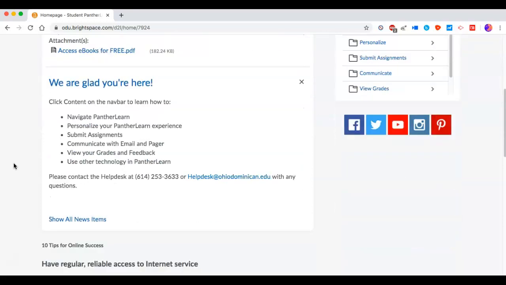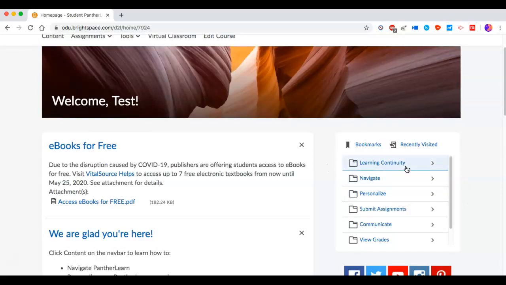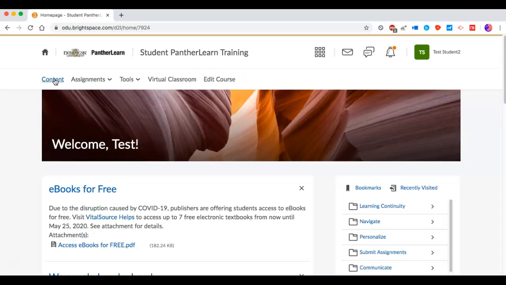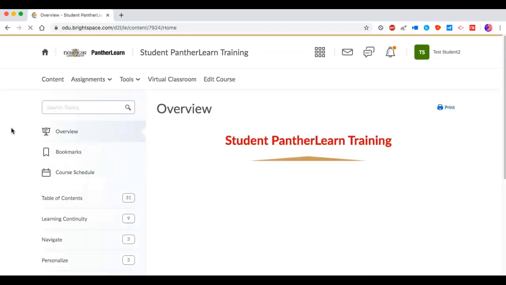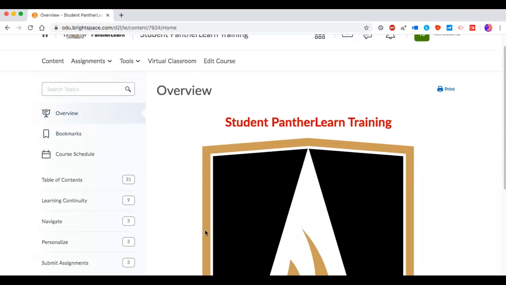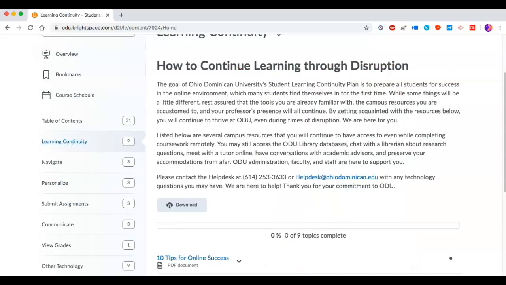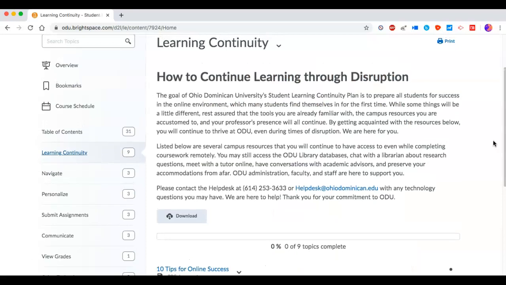There's also just a little introduction to what's included here, contact for the help desk, as well as some ways of navigating the course. But generally, students are going to go here to content. Now, the overview points the eye down to what's going on here in the left. So we have here the Learning Continuity Plan, which is available to all students. It walks them through how to continue learning through disruption.